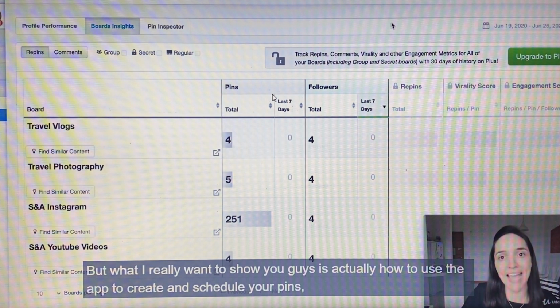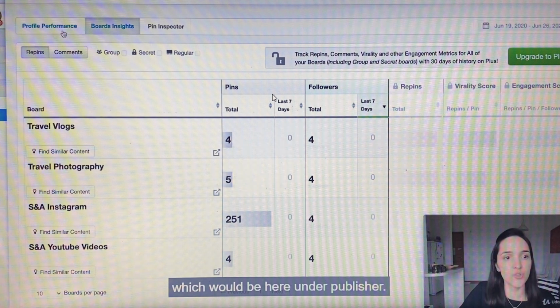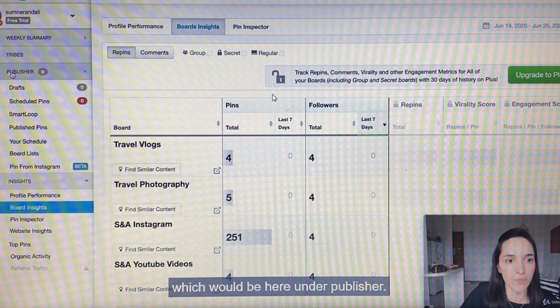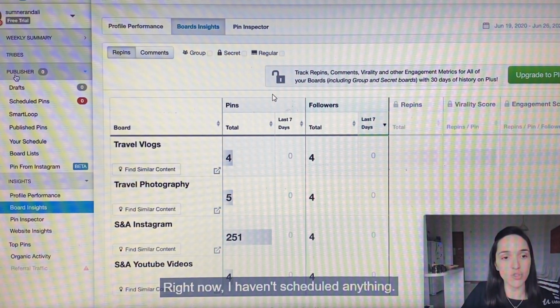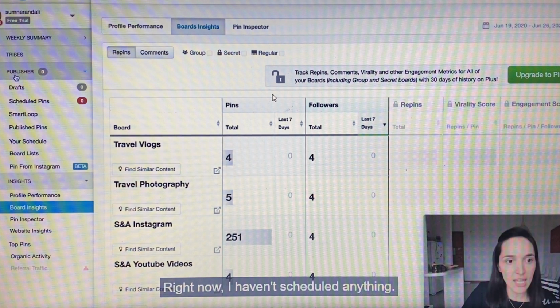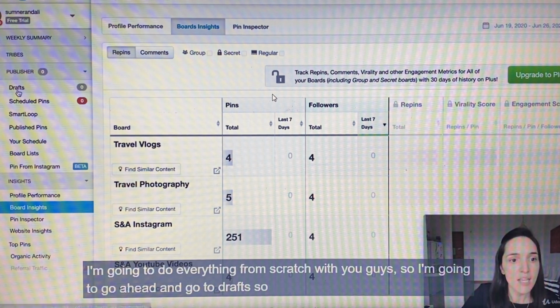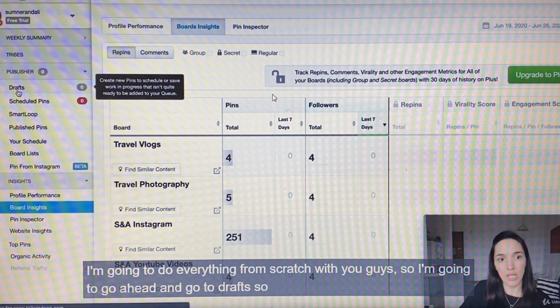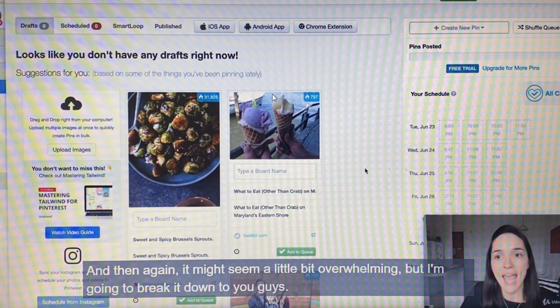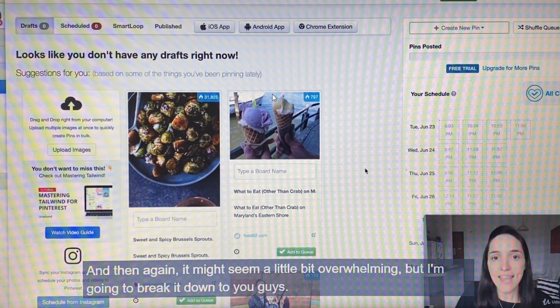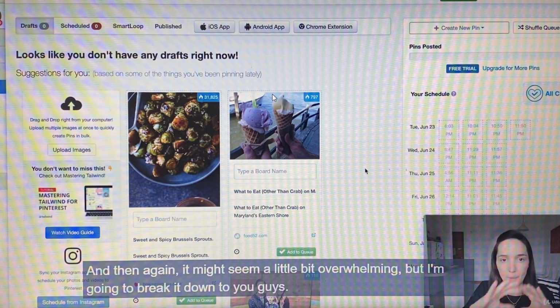But what I really want to show you guys is actually how to use the app to create and schedule your pins, which would be here under Publisher. There you go. Right now I haven't scheduled anything. I'm going to do everything from scratch with you guys. So I'm going to go ahead and go to Drafts so we can create one. And then, again, it might seem a little bit overwhelming, but I'm going to break it down to you guys.